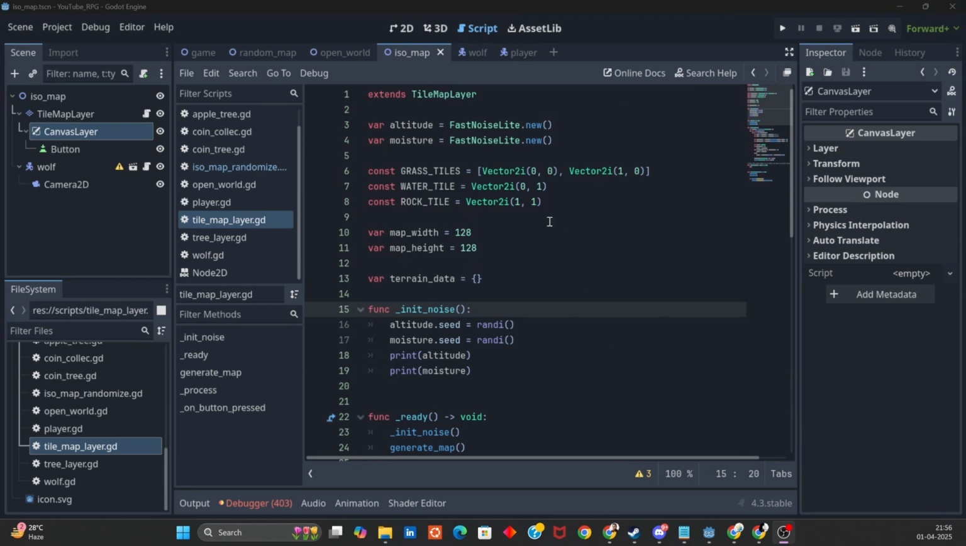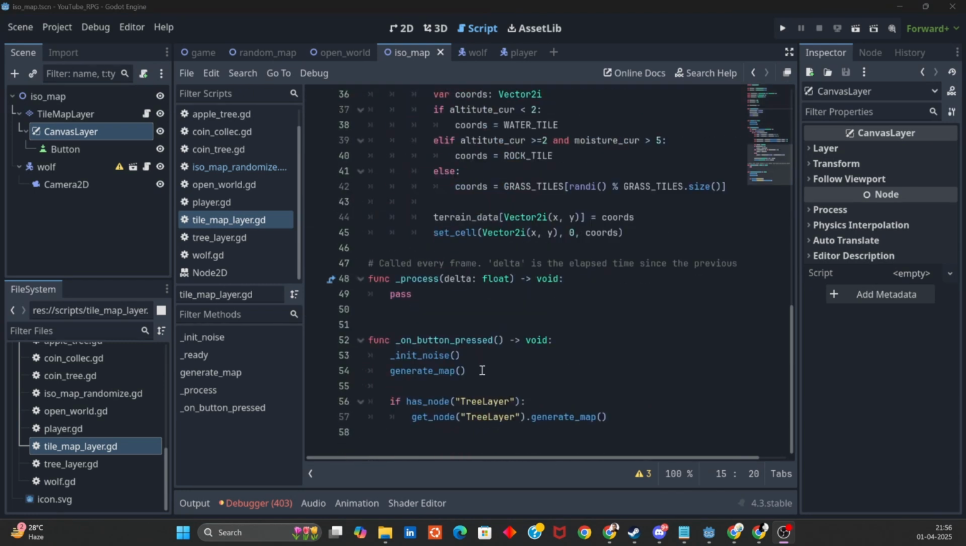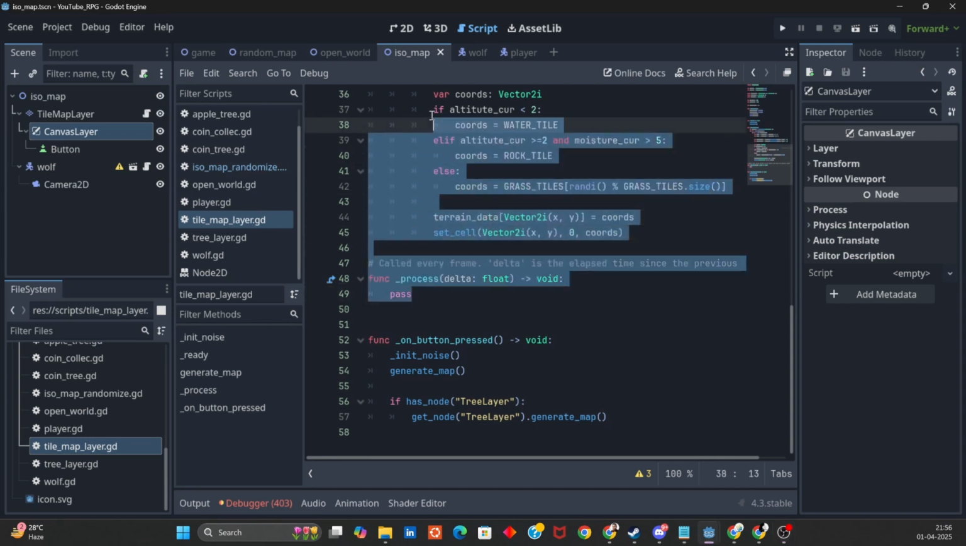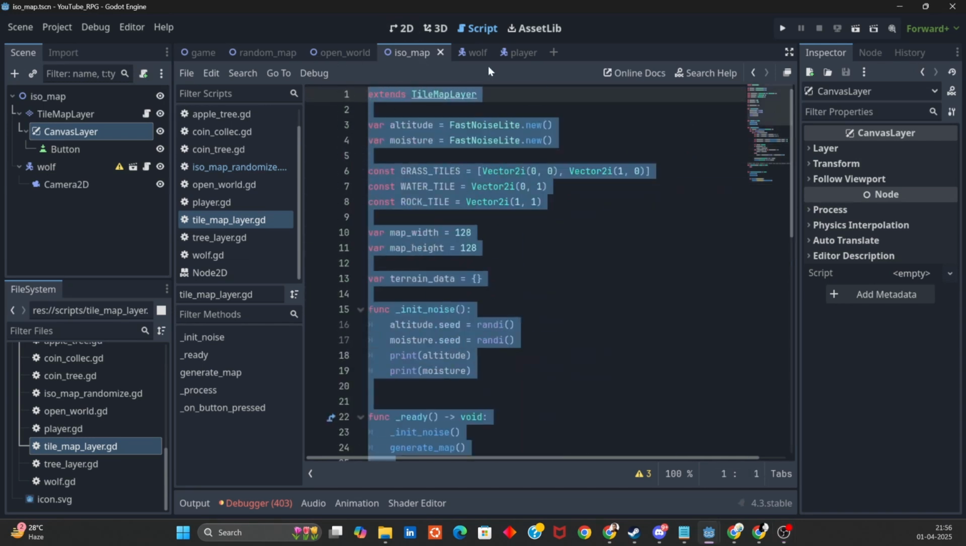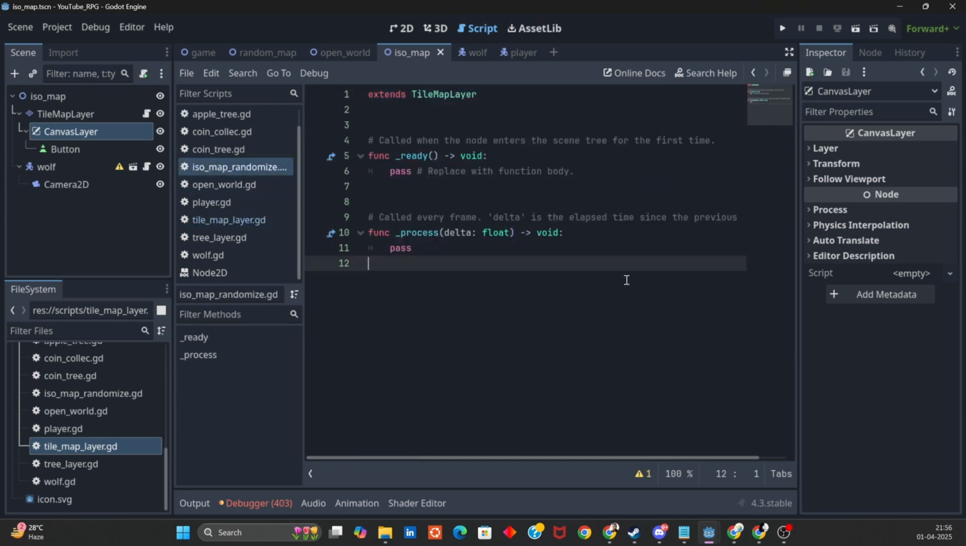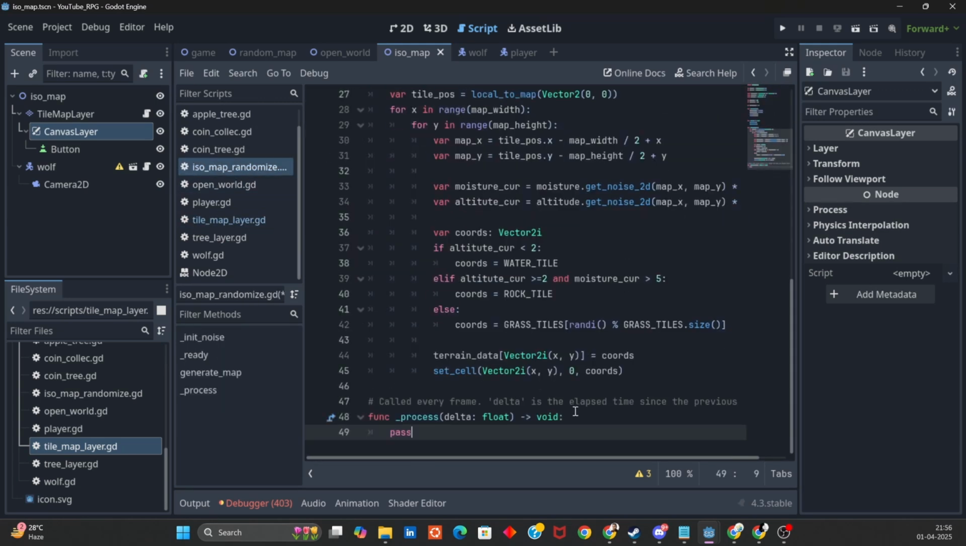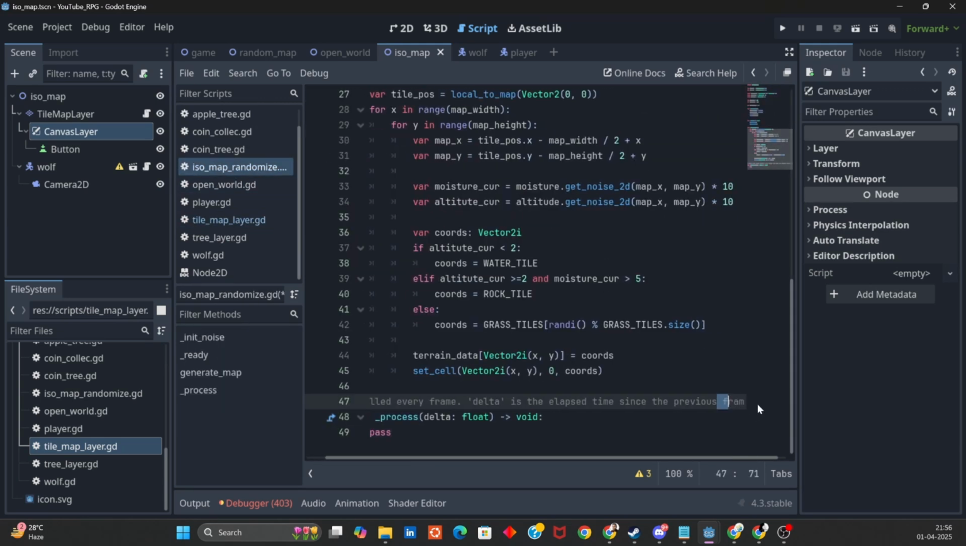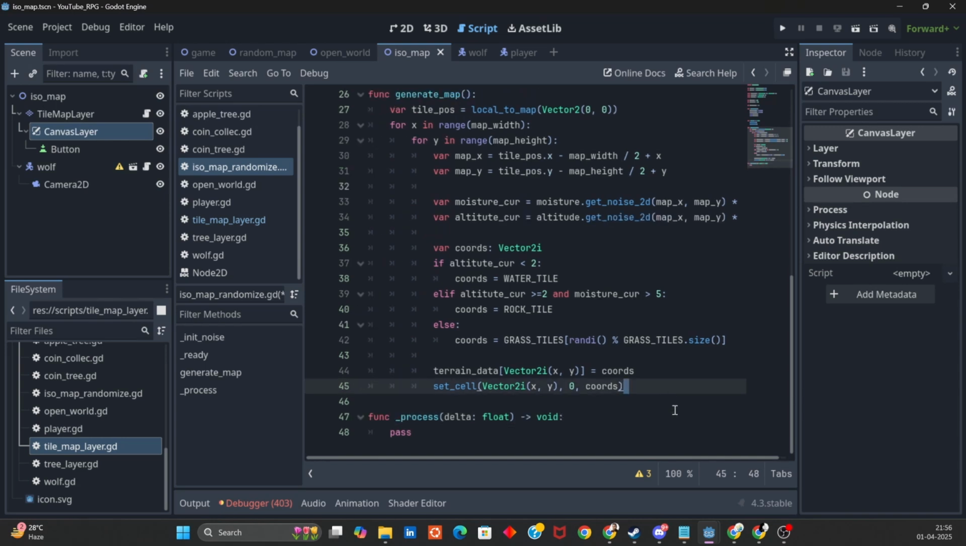Now, to do things fast, I will prefer to simply copy this whole function, apart from the button press, because that is a signal that we need to add specifically. So we'll copy everything from the tile map layer into the ISO map. Let me just paste everything here. Let me remove this comment. I think it's not required, but other things will be as it is.